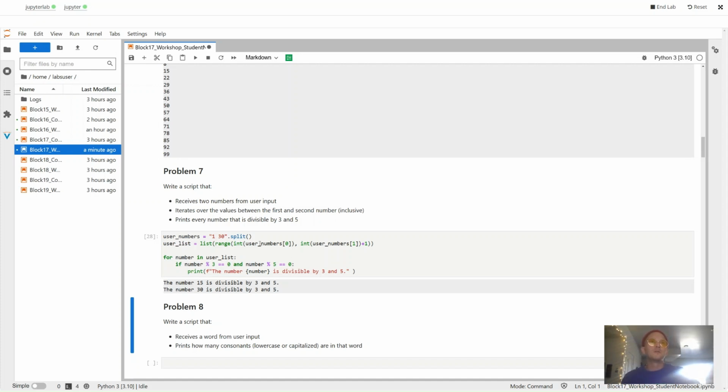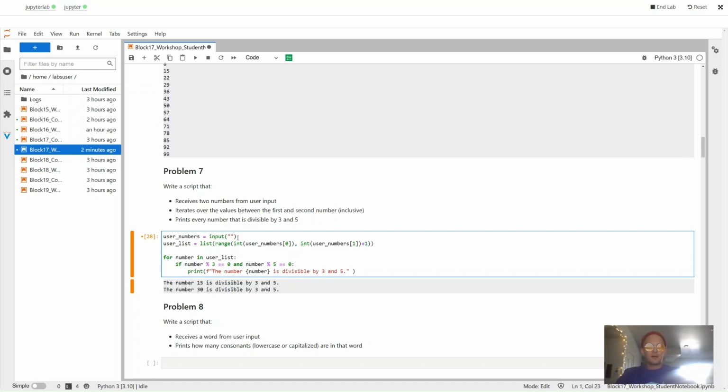Now we need to take two numbers from user input. That's the last thing. Input. We need to still split it though, so we'll do that after. Please provide two numbers with a space in between. Okay, so we need to then split it on its way out. So it takes the input and it splits it.